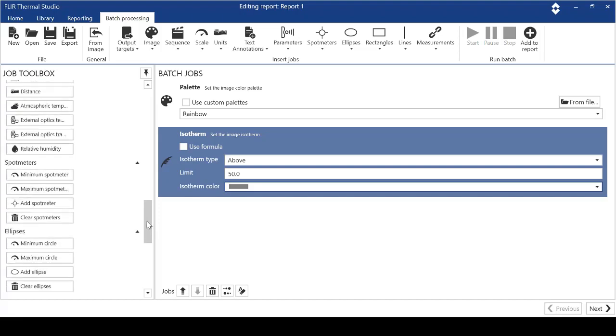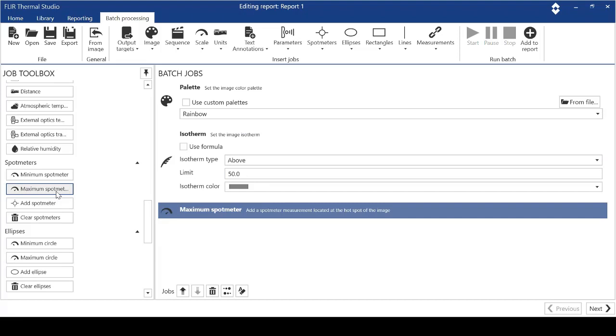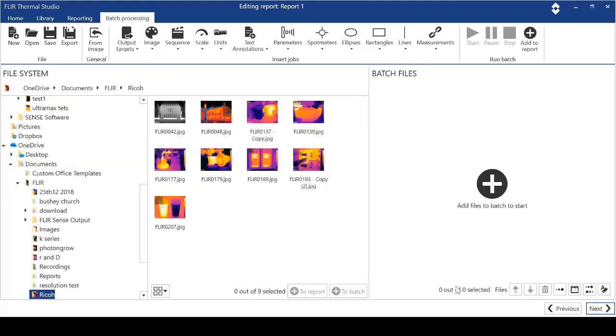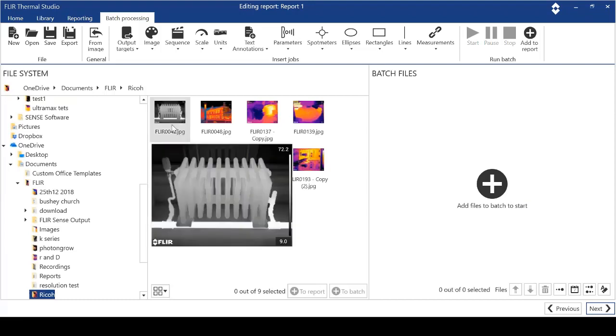We've also got the ability to add a number of tools which can be used later on by the template software. So in this case, I'm going to add a maximum spot meter which will identify the hottest spot within the entire image. We could also choose to have many other tools, but in this case we're just going to stick to one. Now we've got the list of jobs that need to be applied to that list of images. I click next and I need to select my images.